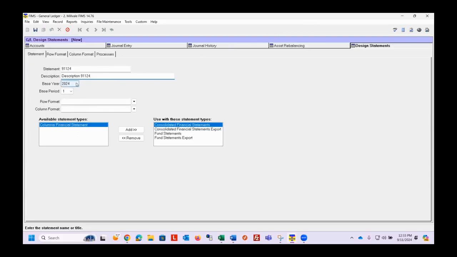And then you've got your base year and your base period. So this is basically a place to start. And then what's going to override this is when you actually run these reports and choose your base year and your base period. The next two pieces that we need to do here is we need to pull in the row format that we're going to use for this statement. And we also have to pull in the column format. So now what I've done is created a statement record for this 91124 row and column that we've added to the system.